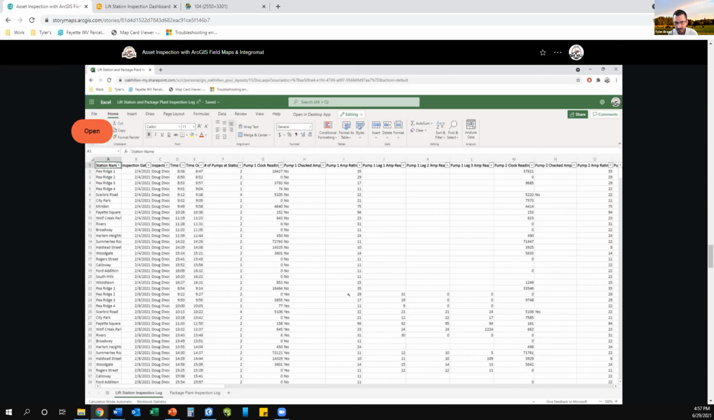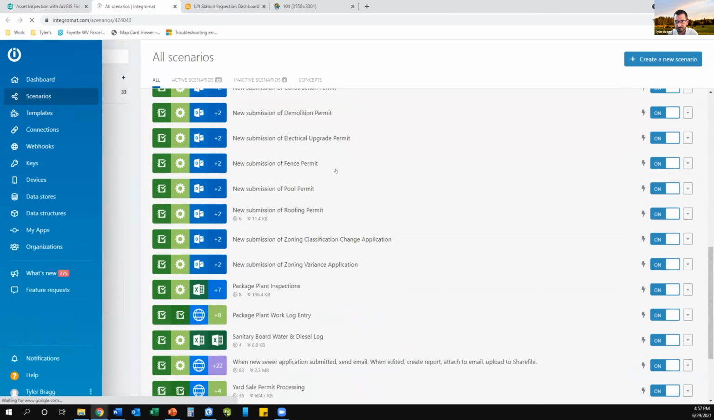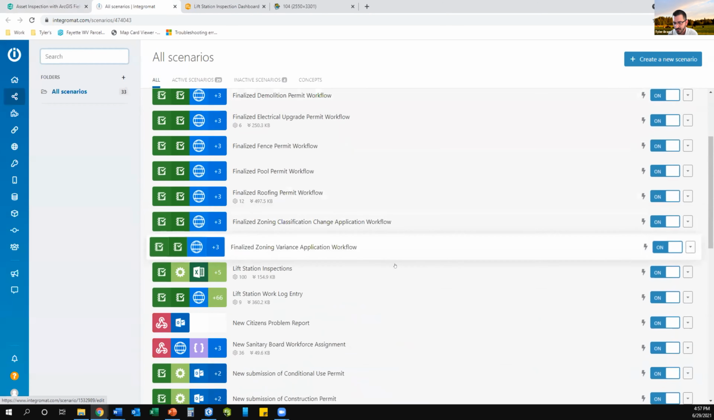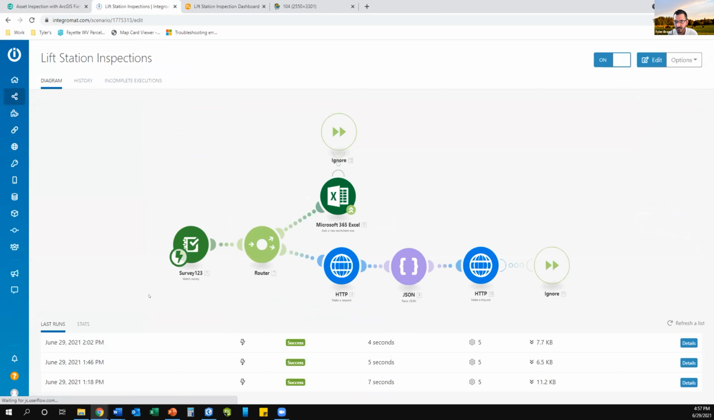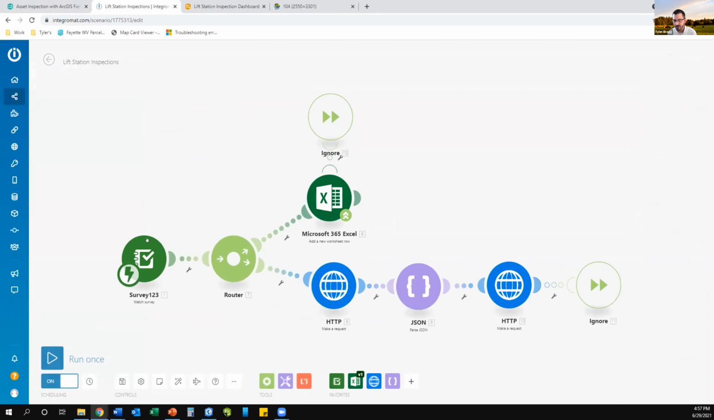I'm not going to open that for live view because I'm running short on time here. I do want to open the Integromat scenario. We've got a lot of scenarios: 29 active scenarios, a lot of things that we're doing automated using Integromat, but this one is our lift station inspections scenario. And I'll just briefly explain.